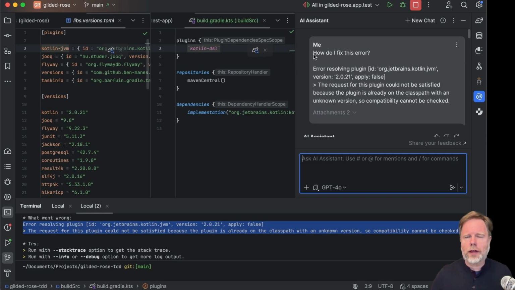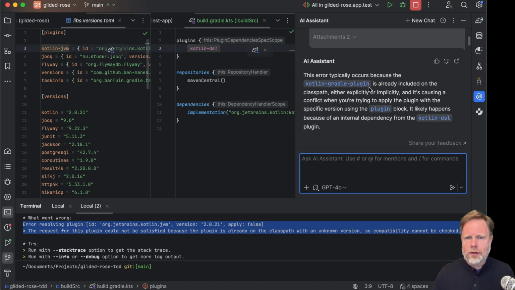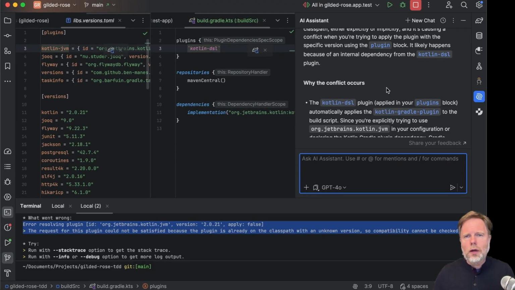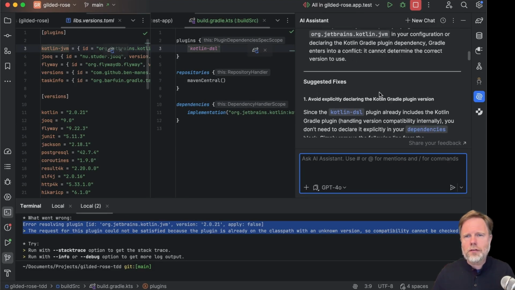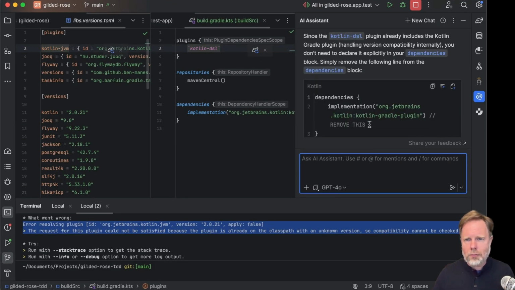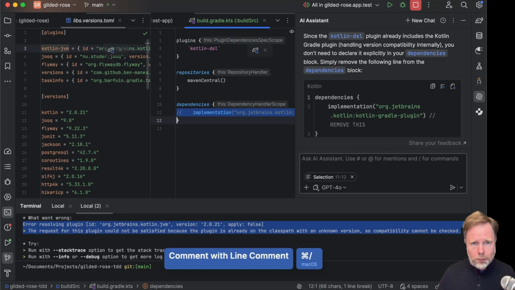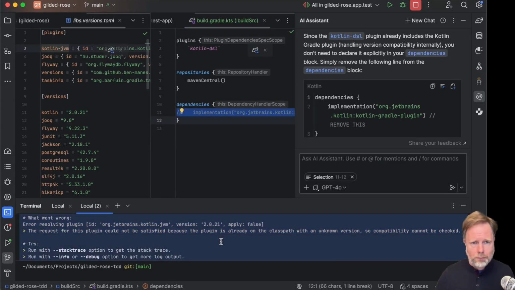Okay, what I've done is I've asked AI Assistant, how do I fix this error resolving plugin? And it says this error typically occurs because the Kotlin Gradle plugin is already included on the class path and is causing a conflict. It likely happens because of an internal dependency from the Kotlin DSL plugin. It explains why the conflict occurs and suggests fixes. And it basically says to remove this line from your dependencies. Now, I think I just put that in to get anything working at all, but let's take it out again and see how we do.